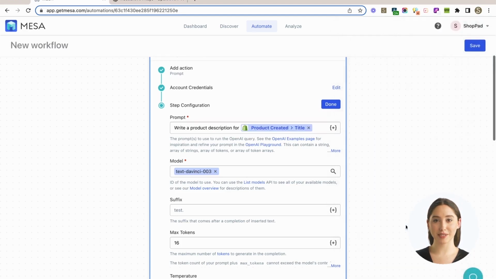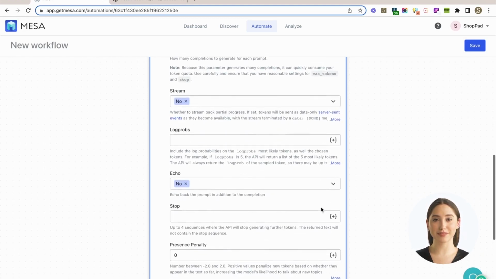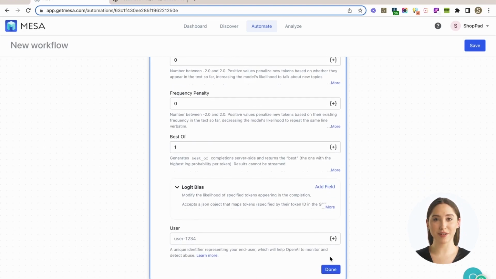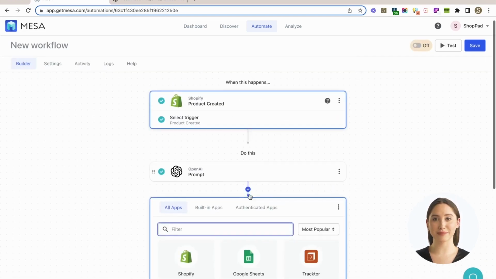Next, scroll down to Max Tokens. Update this value to 500. This will cap the descriptions to 500 max characters. You can leave the rest of these fields to their default values. Click Done to continue. Let's add another step.